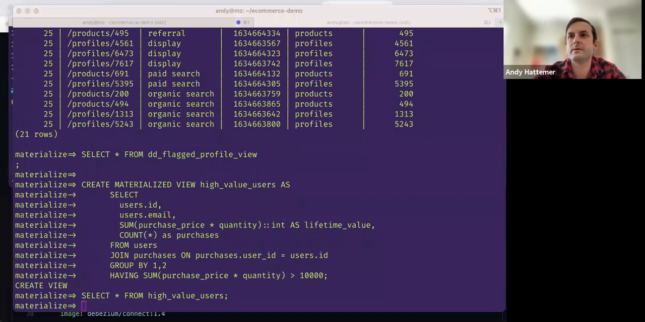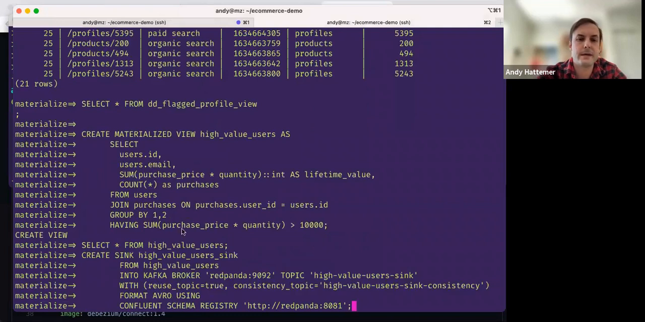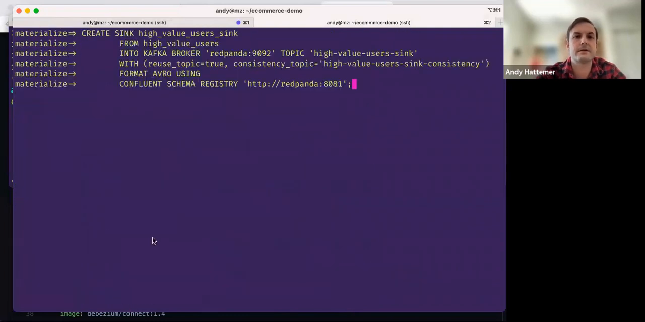And in order to, say, send an alert email when a new user qualifies as a high value user, I might sync that out to Redpanda. And I would do that with the create sink syntax. Let me clear this. In this case, I'm doing a couple of special things. I'm using the reuse topic flag, which accomplishes that if I were to restart Materialize, it wouldn't re-output the same event of a user entering the high value users. It knows to enforce exactly-once semantics.